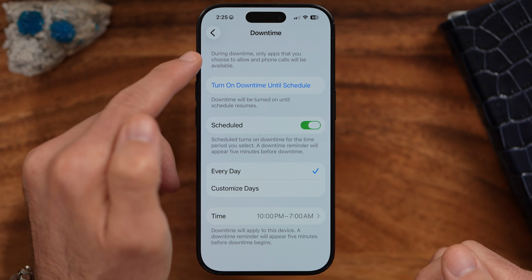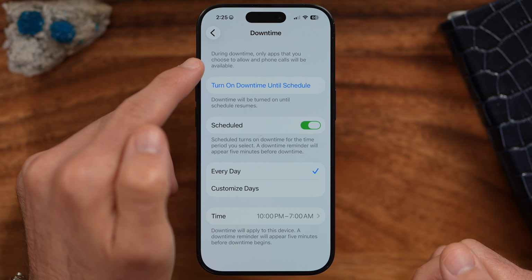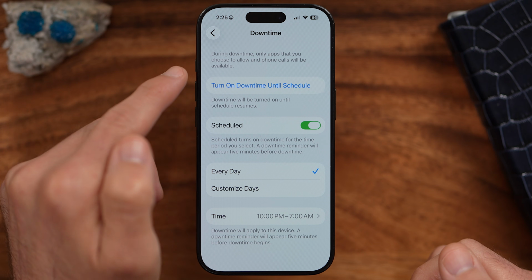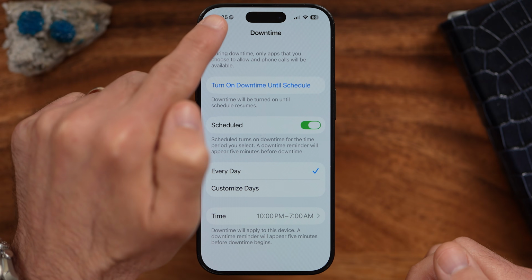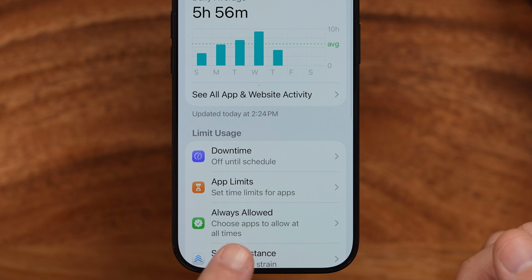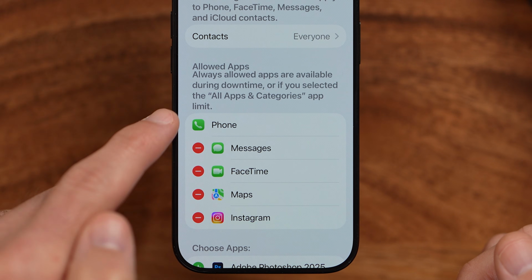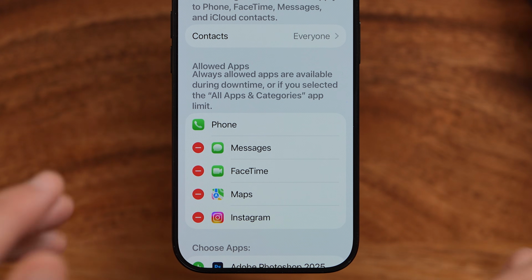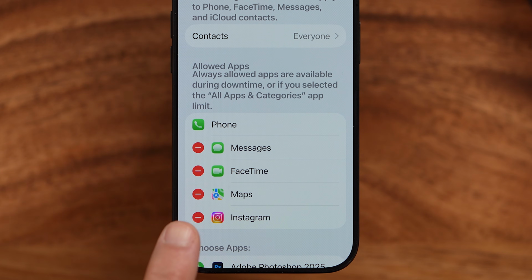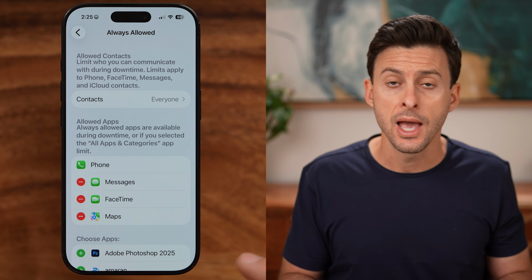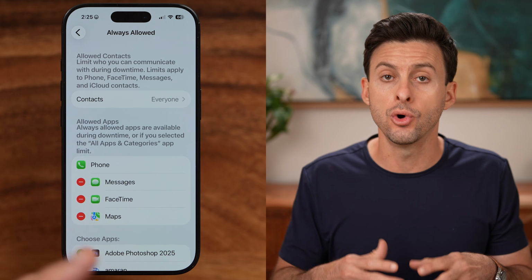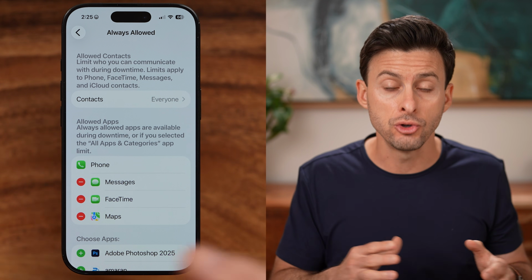Now it says during downtime, only apps that you choose to allow and phone calls that are available will be available during that time. Now, when we tap the back arrow, I can tap on Always Allowed. And just these apps will be allowed or available. I can always tap the remove button or add new apps on here. And then during those hours, you'll only be able to access those specific apps.